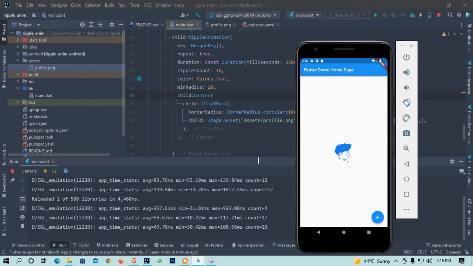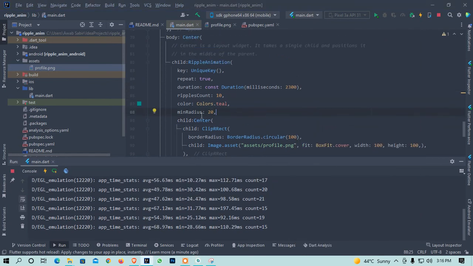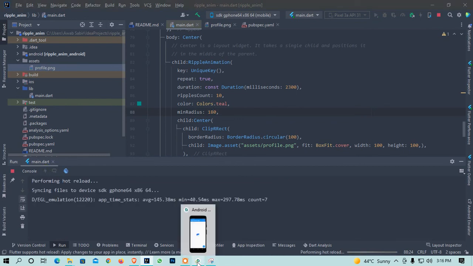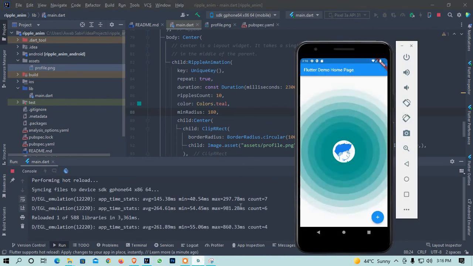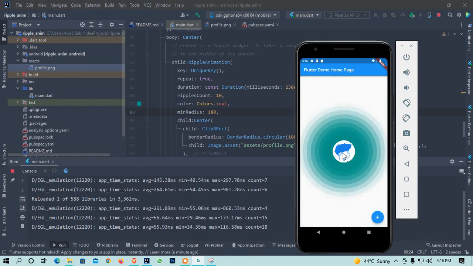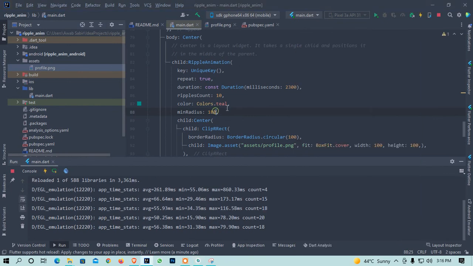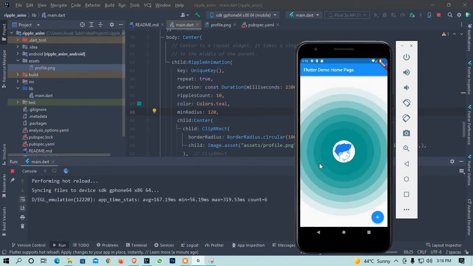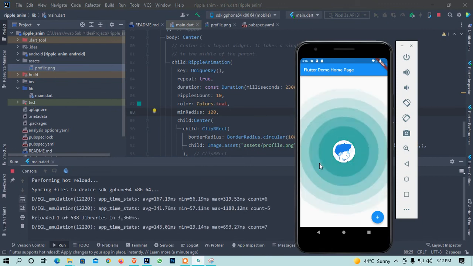Okay, so the animation is not working. What did we do wrong? Okay, so I set minimum radius to 180. Let me hot reload it. You see, the animation is completely working. If you want it smaller, you can change this value, minimum radius, to about 120. So the ripple animation radius is going to be smaller, as you see.